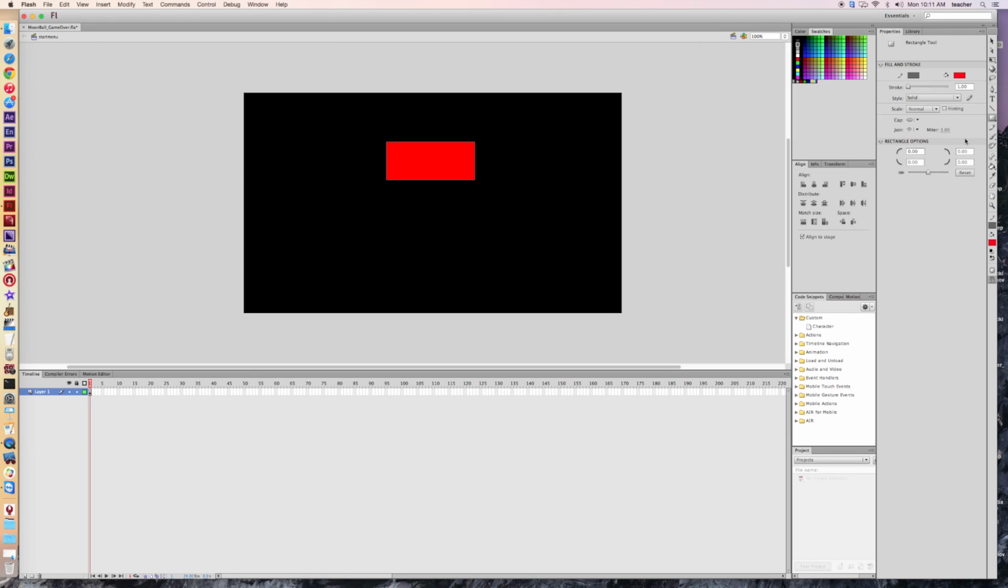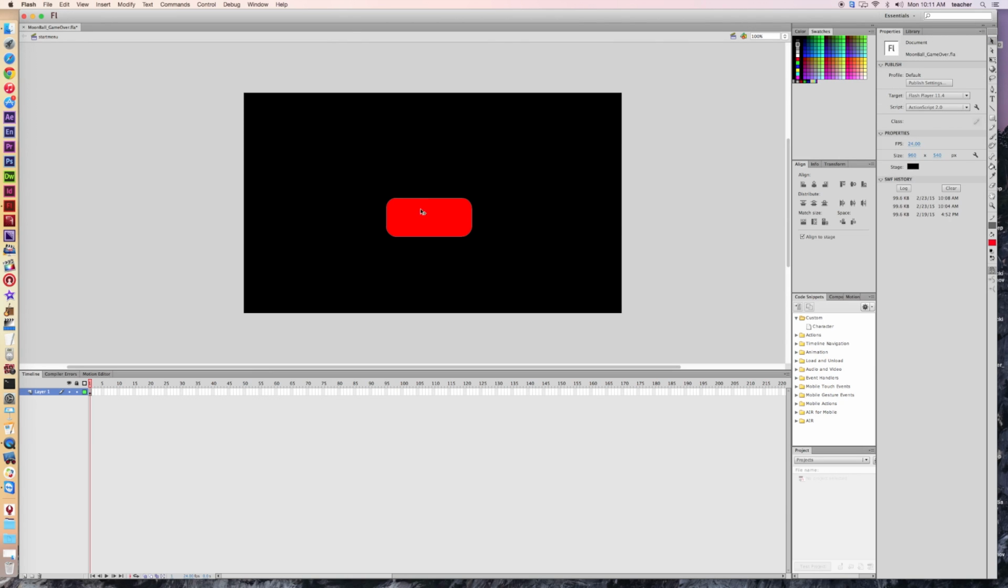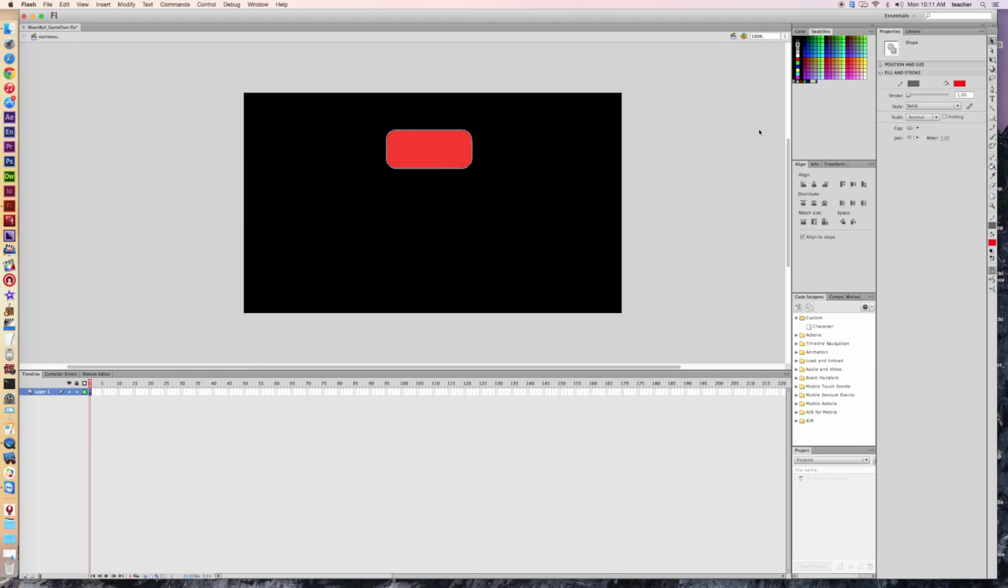If you wanted to add on some rounded edges under the rectangle options, let's say we put in 25 for the radius here, and this is what I would get. More of a button looking shape here, and then I can go ahead and just get rid of this one here. Alright, so now I've got my start button, and I'm going to add some text onto it.